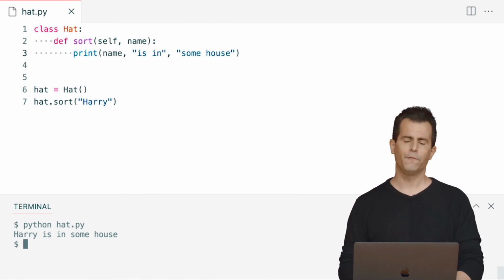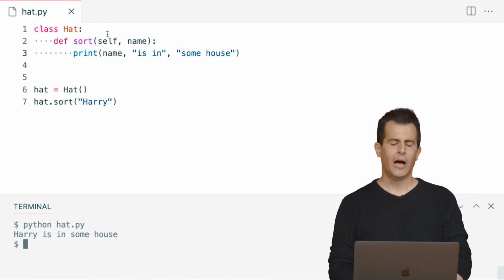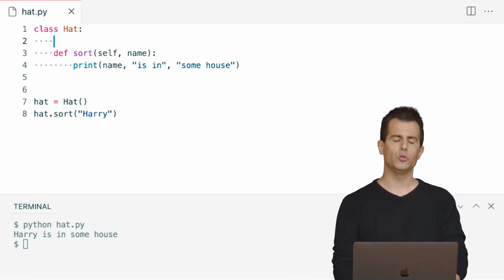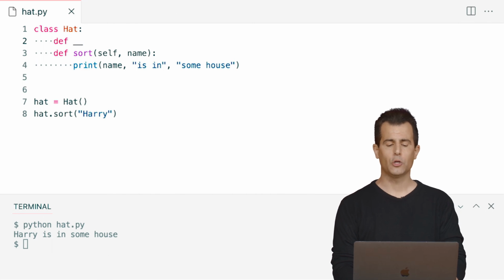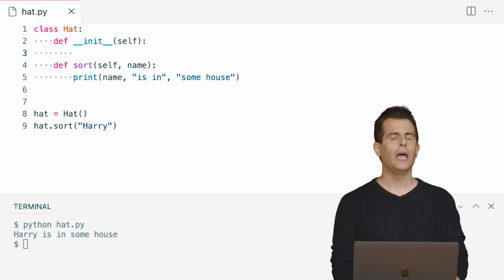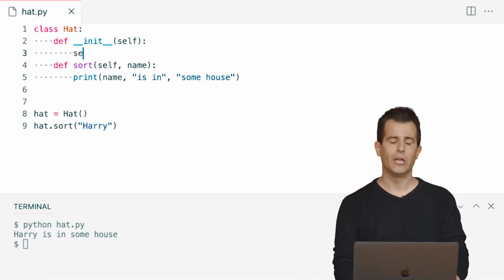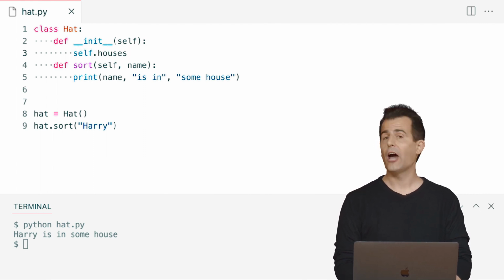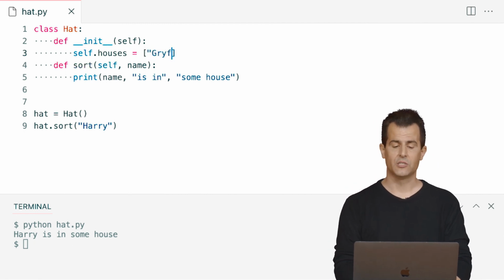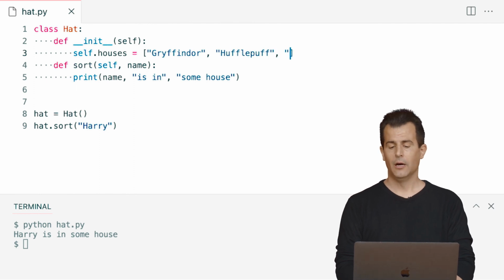Well, I can do this in a few ways. I need to have a list of houses somewhere. So where can I put that? I could solve this problem in different ways. Let me propose that I do this. Let me define a method called init, as I've done before, that takes in self but no other arguments. And whenever the sorting hat is instantiated, let's create a houses instance variable, plural, that equals this list: Gryffindor, Hufflepuff, Ravenclaw, Slytherin.